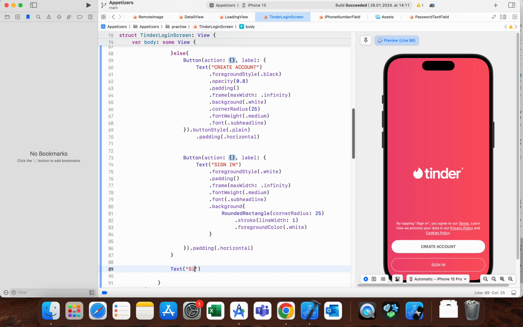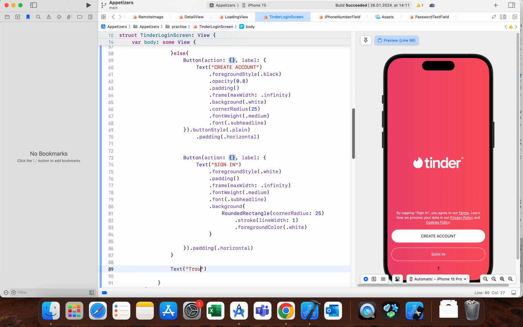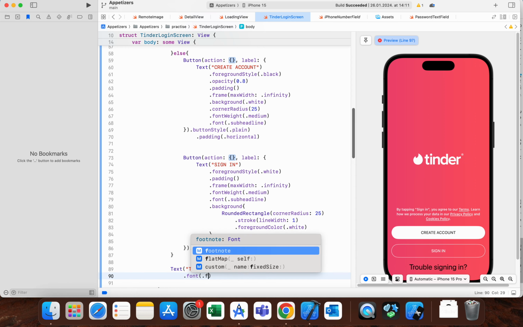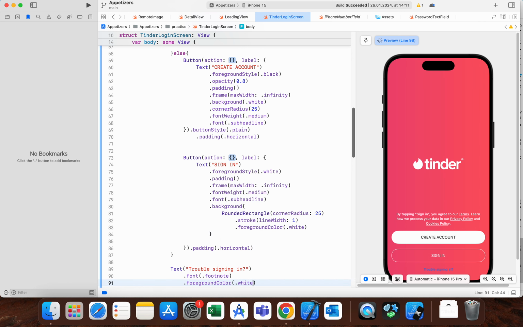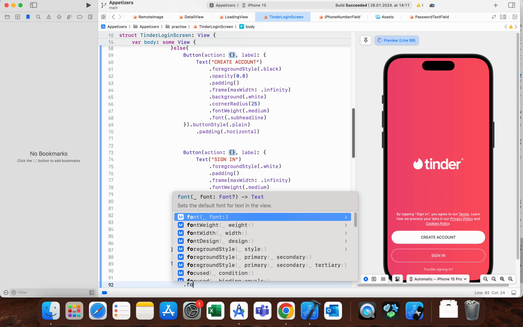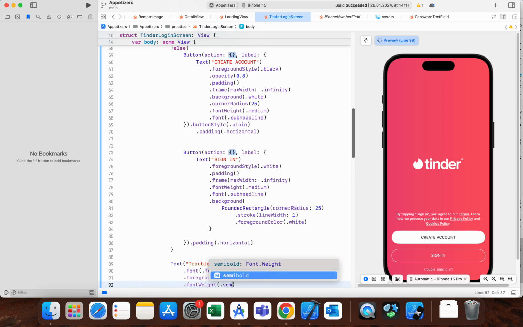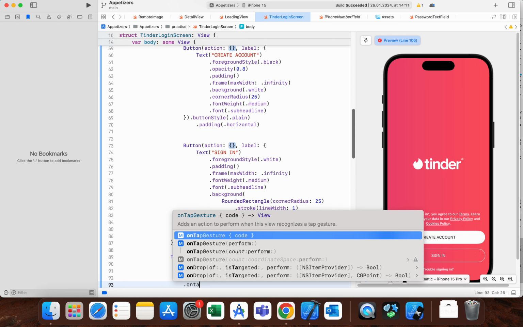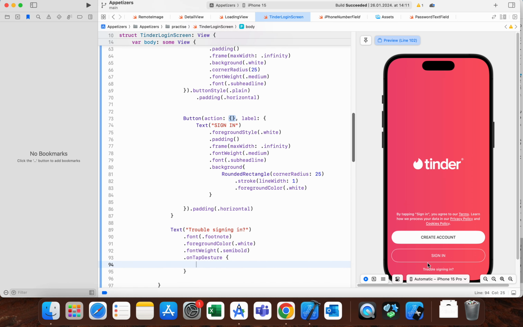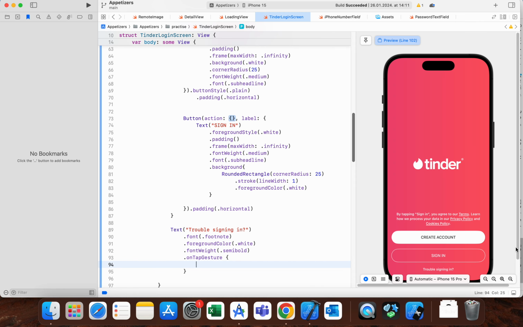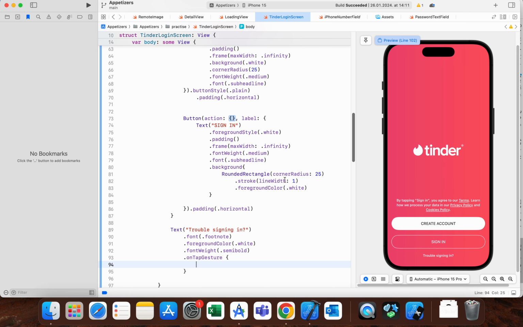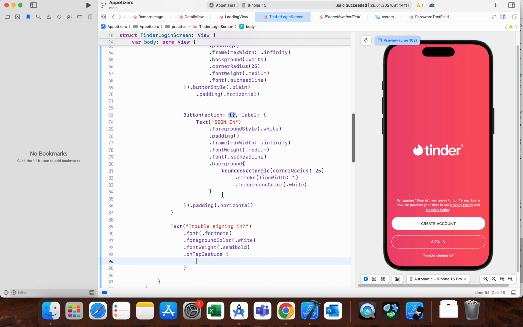So this is trouble signing in, and here we have a font of footnote, foreground style of white, font weight of semi-bold, and we can add some on-tap gesture and make some action here when user clicks on this. Okay, that's the main part of our app.